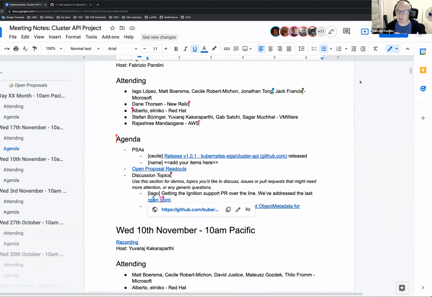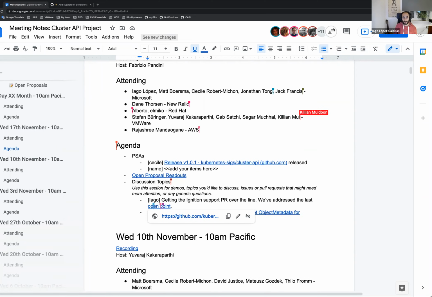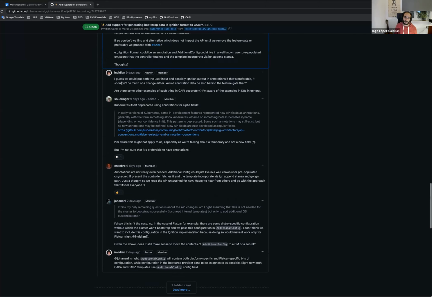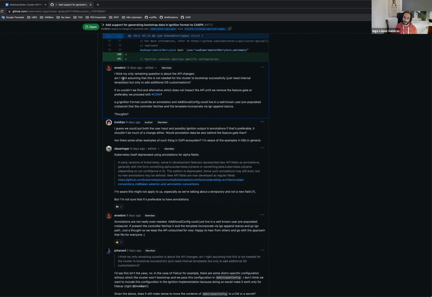Alberto, do you want to comment on this PR? Yeah, you mean the concern? You mean the one about the API fields? Yes, exactly. I think you were proposing moving some of the fields to a config map, or out of the API. From what I understand, there was an assumption that on Flatcar there's no need for that, that it doesn't affect the bootstrap of the node, so we can add it somewhere else. But from what Johannes commented in this thread, it is actually needed. So we're hoping to keep this additional config.